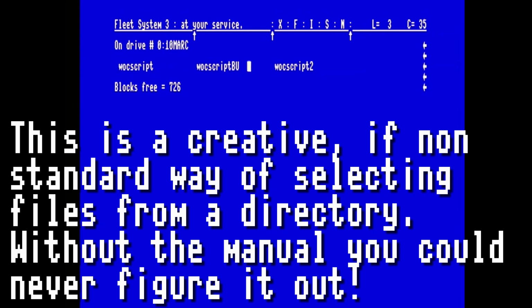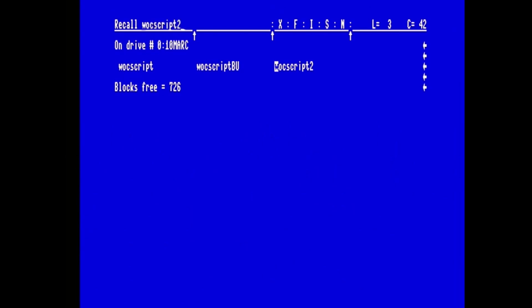Then you can cursor over to your file, hit Shift, Clear Home, recall a file, and then we can hit the up arrow, not the cursor key, the actual physical up arrow to the left of restore, and it brings the file name right up there. So it's kind of an interesting way to load things from a directory. Once you get used to it, it works pretty good, but it's a little tricky to figure out at first.